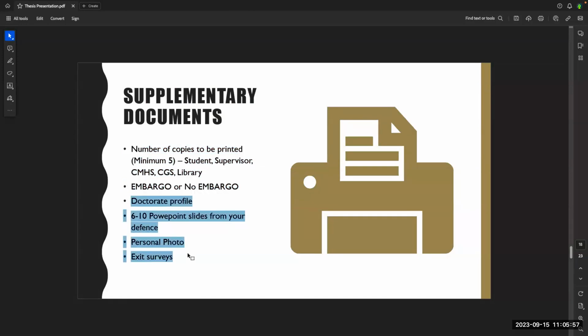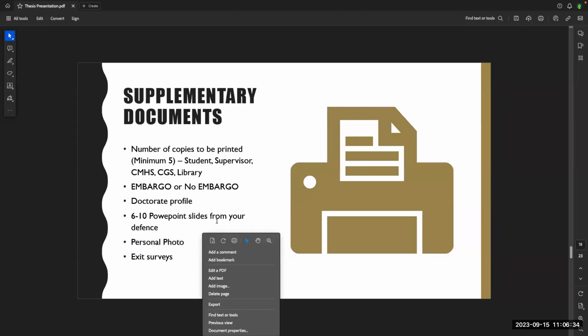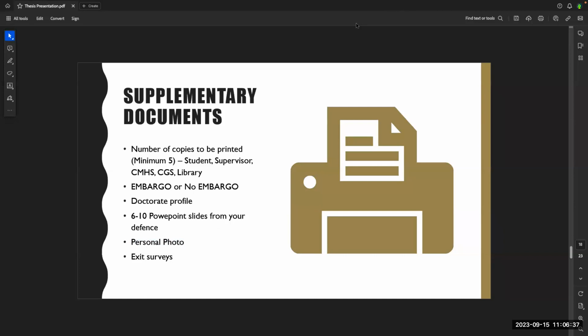The extra ones for the PhD will be the doctorate profile. This is a document that our assistant will happily send you so that you can fill. This is usually some details about your future research, goals, and maybe some information about your current research. Also 6 to 10 PowerPoint slides of your defense, and a personal photo, which is optional, so if you don't want to, you can ignore the personal photo. And finally, the exit surveys, which are some links to evaluate the review process, the university facilities, and so on.